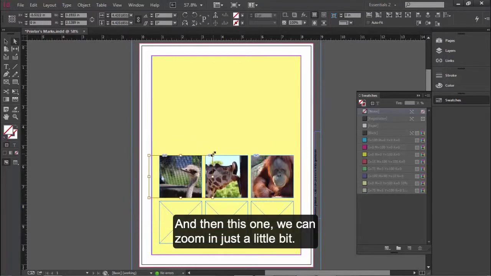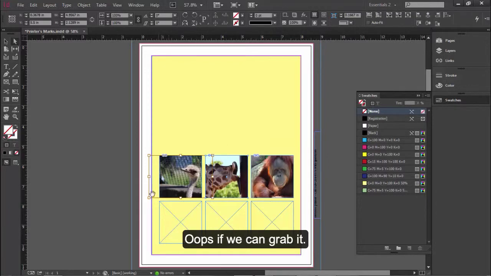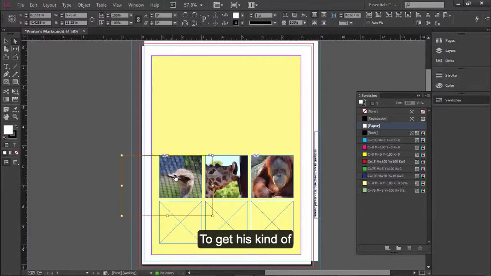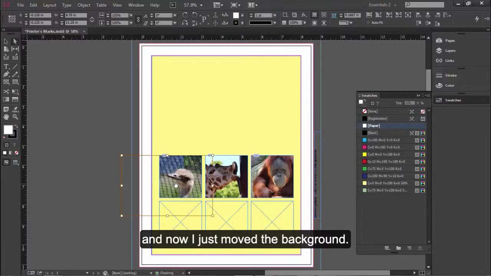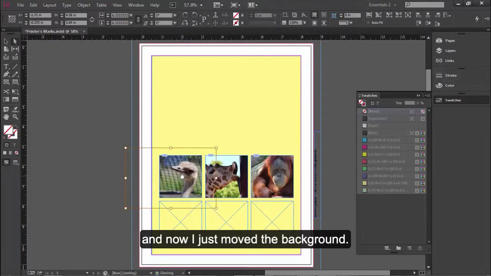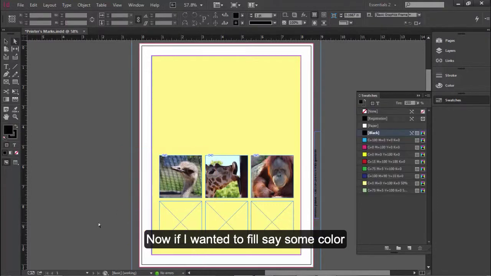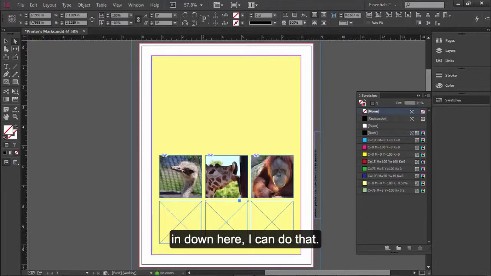And then this one we can zoom in just a little bit. Oops, if we can grab it. Doesn't want to grab on that one. To get his kind of, oh, and now I just moved the background. Okay, so some close-ups here of some of our creatures. Now if I wanted to fill, say, some color in down here, I can do that.